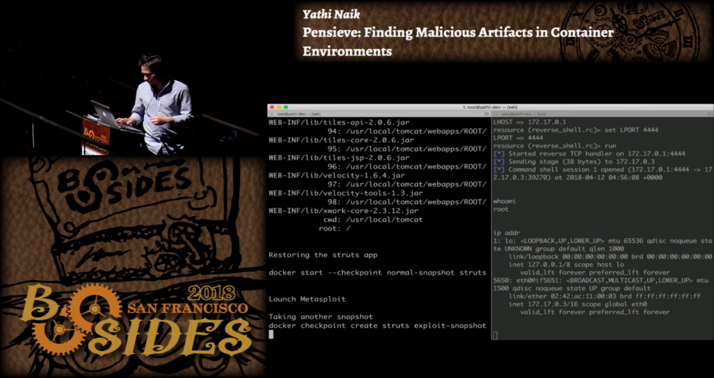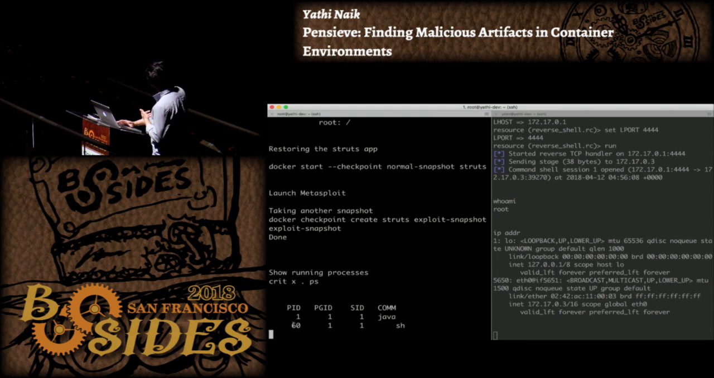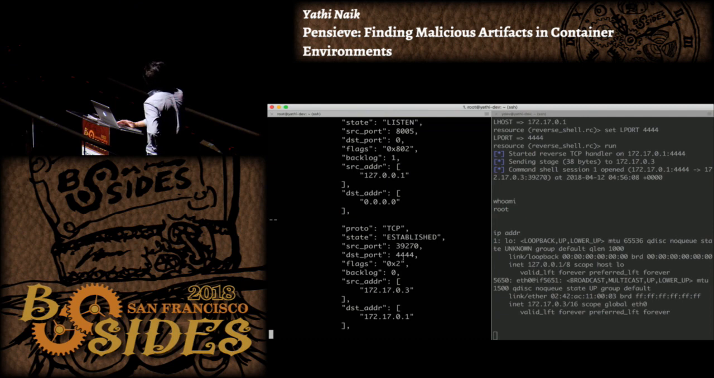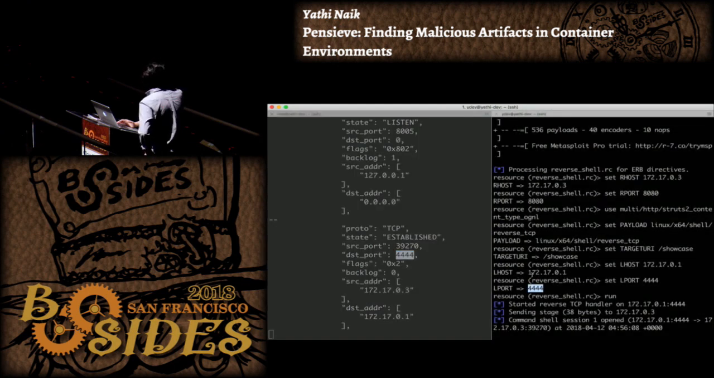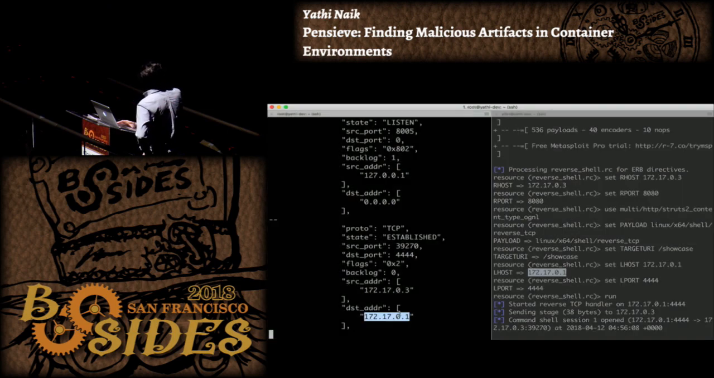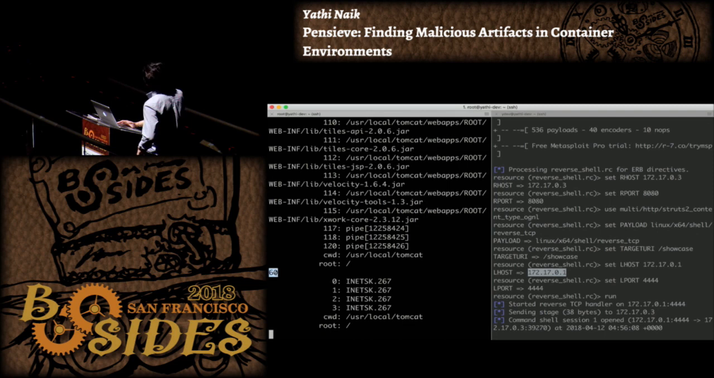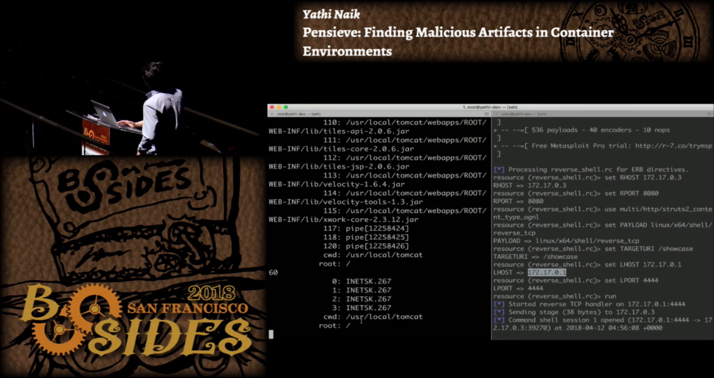And here, I'm making another snapshot. Here you see that there's another process running, which is the shell process for the reverse shell. And we can see all the network connections. There's another network connection, and 4444 is the port on the local machine, and that's the IP address of the local machine. We can also see all the files that were opened by the shell. It's not doing much, but you get the point.